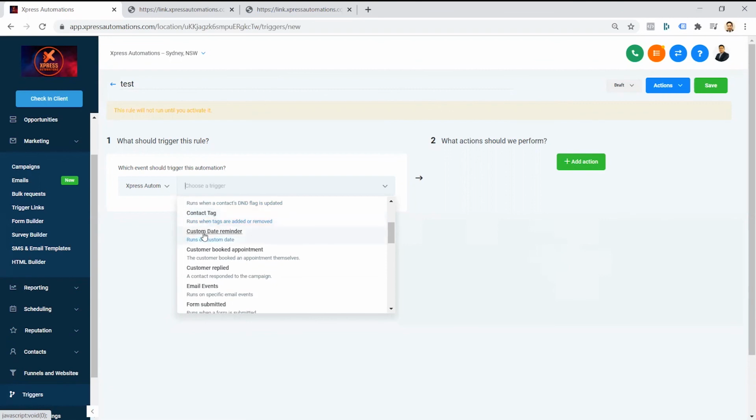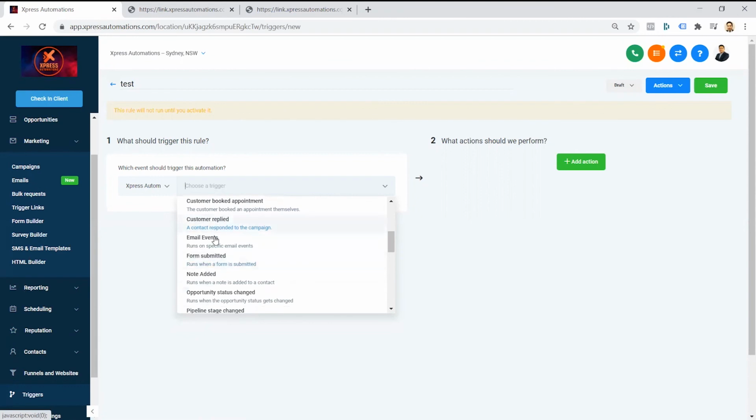You can do it on the basis of a custom date reminder. So let's say if you have a webinar or an online event, you can start triggers based off that custom date reminder. If the customer books an appointment, you can have a separate trigger made on the back of that as well. If the customer replies to a campaign, you can set up a trigger on the back of that as well. We will go through each of these triggers a little bit later in detail, but this is just to show you the possibilities you have with making triggers, and each kind of event can shoot out a different kind of campaign or trigger event.